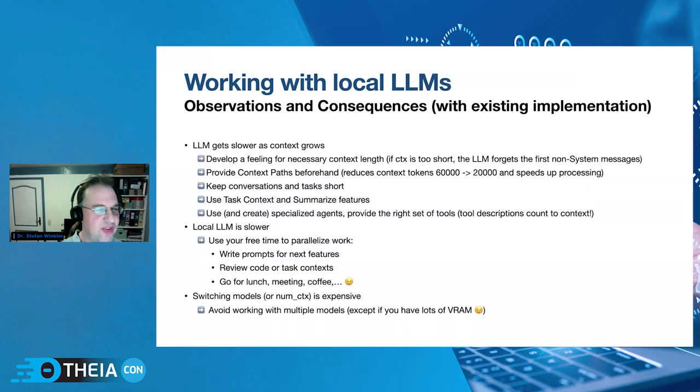So some observations and consequences first about what's currently existing. One thing: LLMs, especially local LLMs, get slower as the context grows, which means that you need to develop a feeling for the necessary context length and configure your context length accordingly. If it's too short, the LLM will forget your first non-system prompt messages, and then at some point it loses focus.